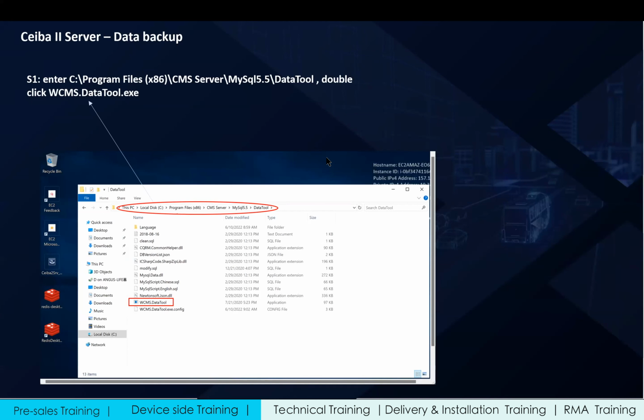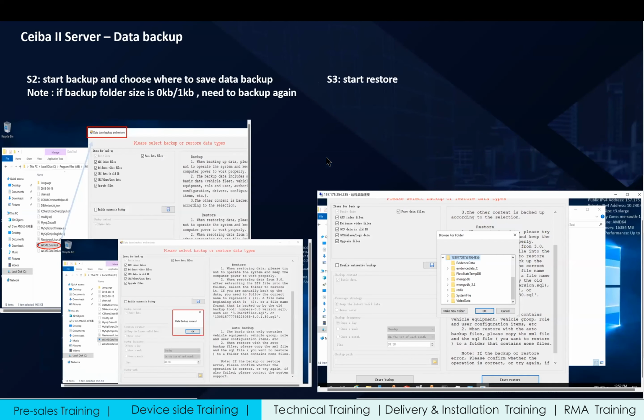The data backup will be under this path. We will find the data tool exe file, and then we will run it. So we have 2 steps before we remove the server. We have to do the data backup. For the data backup, we enter the path, we open the tool, and we choose start to save the data backup.